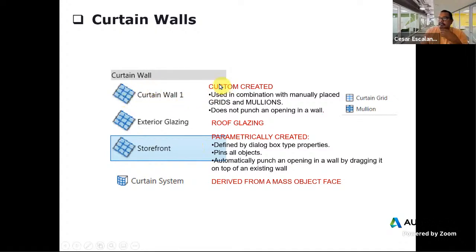Curtain Wall 1 is the custom method of creating a storefront or a curtain wall. In this method, you create a gigantic piece of glazing, and then you have to manually place each grid in the horizontal or the vertical. And you have to also create the mullions. This is the longer method of creating a curtain wall, but it's the one that gives you more flexibility because you can customize the panel patterns in the horizontal and the vertical.